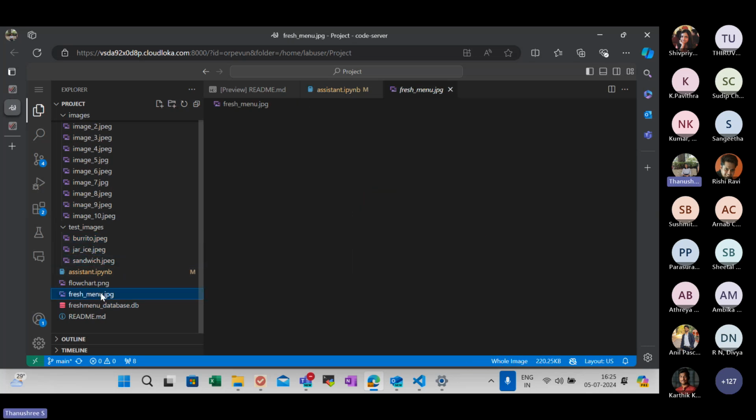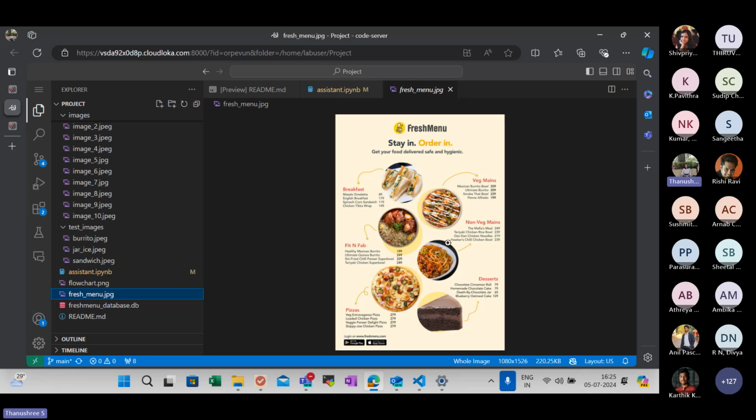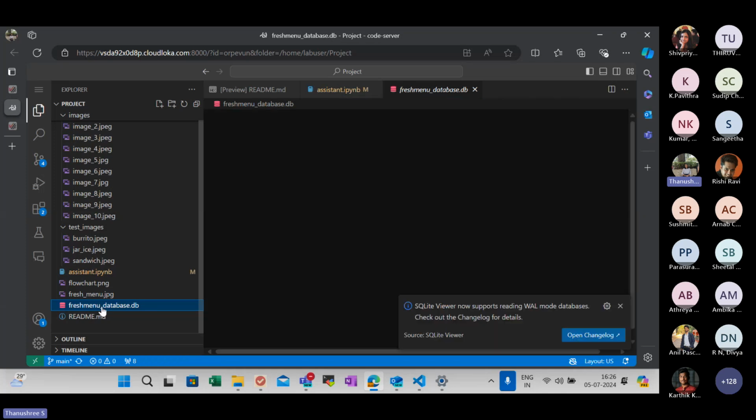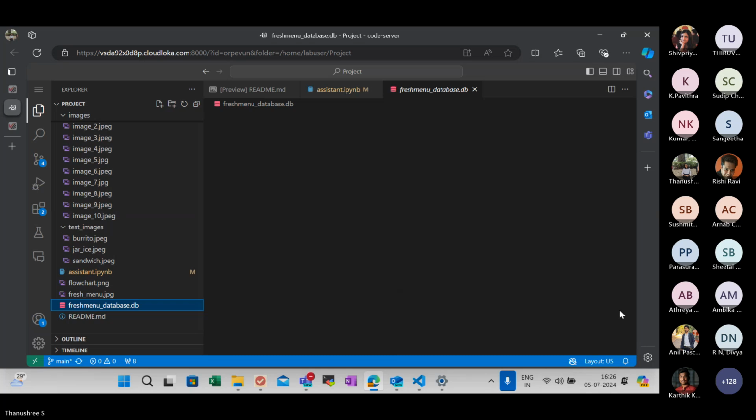And this is our fresh menu, a menu card image. This is our first feature, where the user can ask questions about this particular menu. Our assistant should be able to analyze this image and provide information based on what the user asked. And if you have successfully installed SQLite Viewer, you'll be able to see the database as well. Let's wait for a minute.